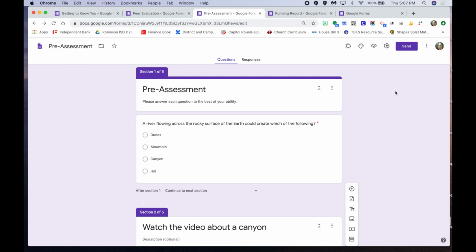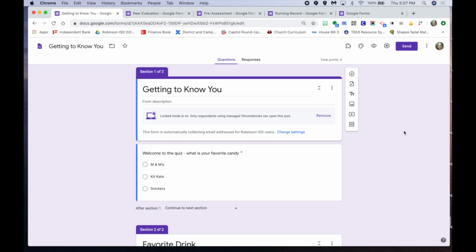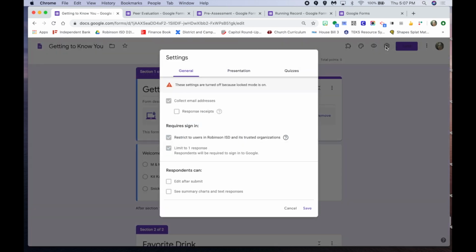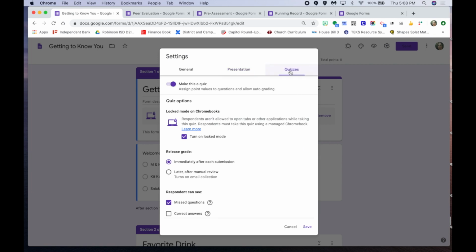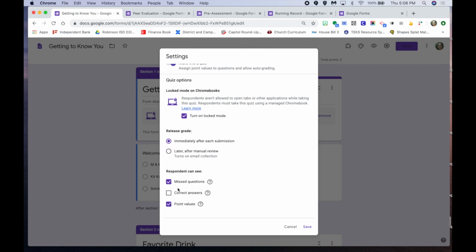One of the other things that you can do if you want to make this a quiz is, and I did it on this one, it's not really a quiz, but you could make it one. I went in under settings, and there's a few things you can do here. You can go under presentation and you can shuffle the question order. So that's one thing that you can do, is shuffle the question order. Under quiz, you can make it a quiz. You can give them the grade immediately after they have completed it, or you can look at it manually and turn it on then.